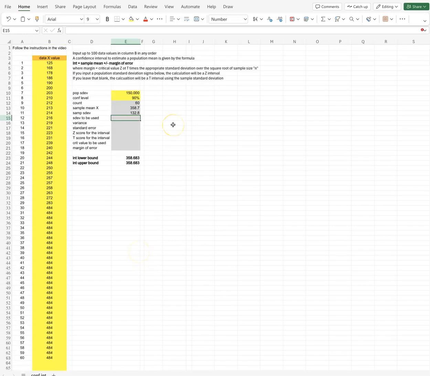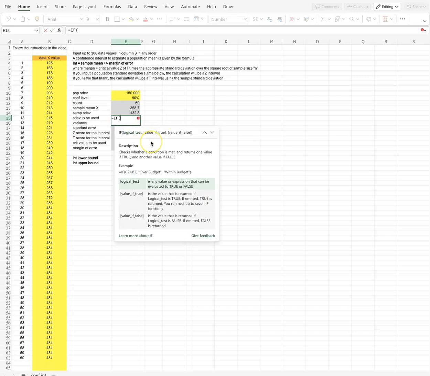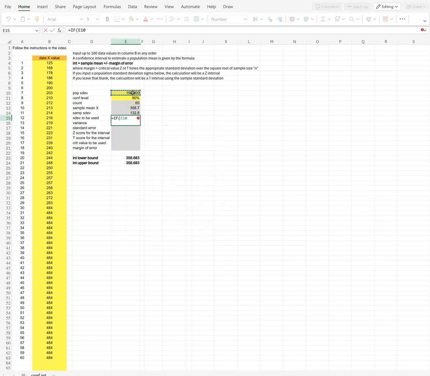Now it's going to say the standard deviation to be used. Well, we want the spreadsheet to look and say, hey, if there's a population standard deviation here, then use it. If not, then switch to the sample standard deviation. And that is done by a simple function called if. So we just start typing here, if. We see the if function. And then it asks for the logical test. So if what? And then we click on where this is, E10.